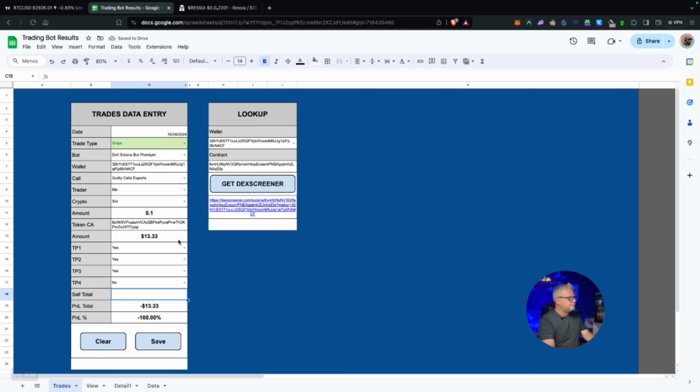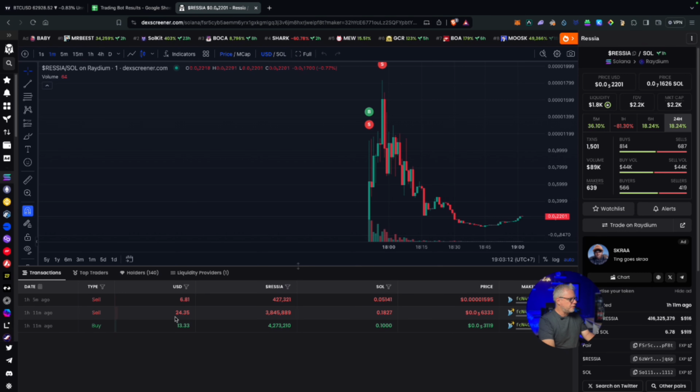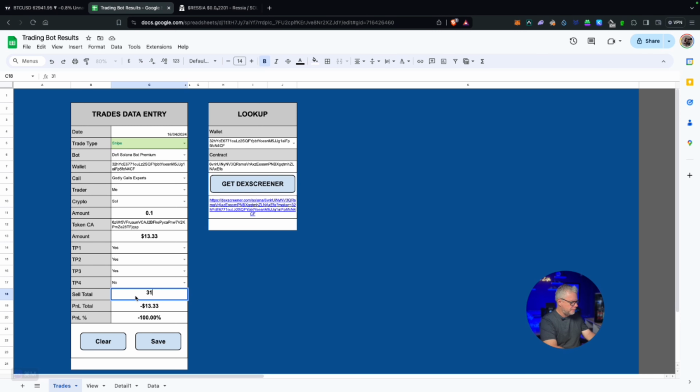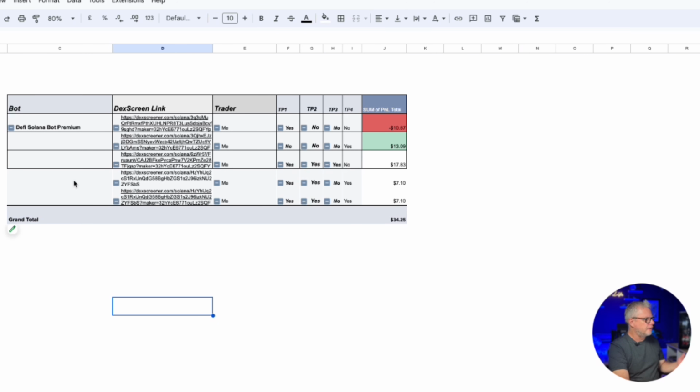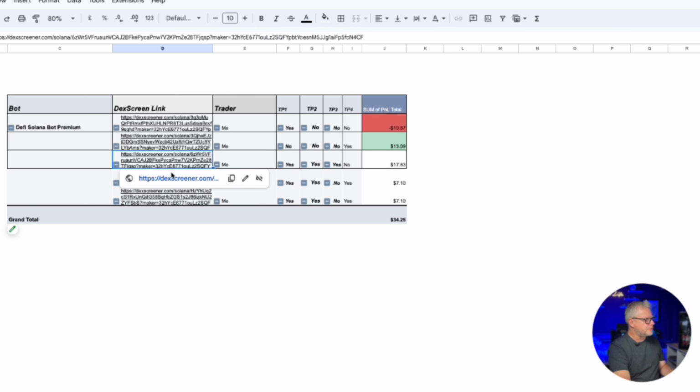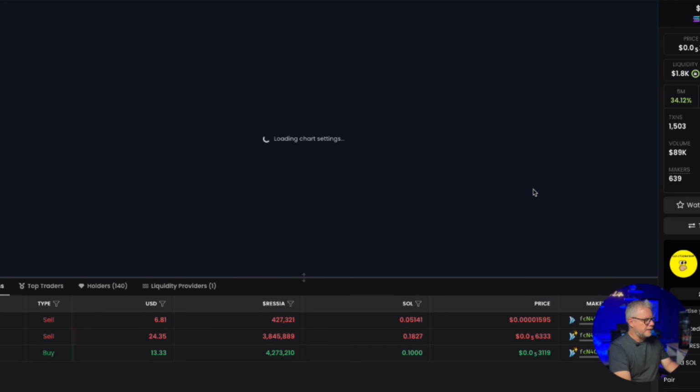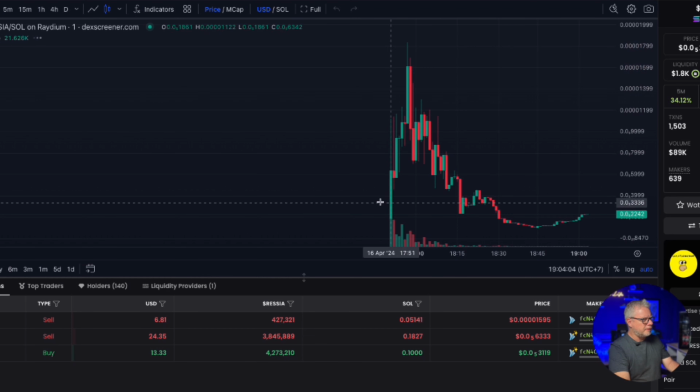The sell total, let's have a quick look at that. $24.35, $6.81. So that's $31.16. So let's type in 31.16. So therefore I made a profit of $17.83, which is 133%. And once I put in all that data, I can hit save, and then I can have a look at the view, and then it'll come back with all of my trades done through DeFi Solana Bot, and the link which will take me directly to Dex Screener and show me those transactions that I've done with each particular trade automatically showing right here on Dex Screener.